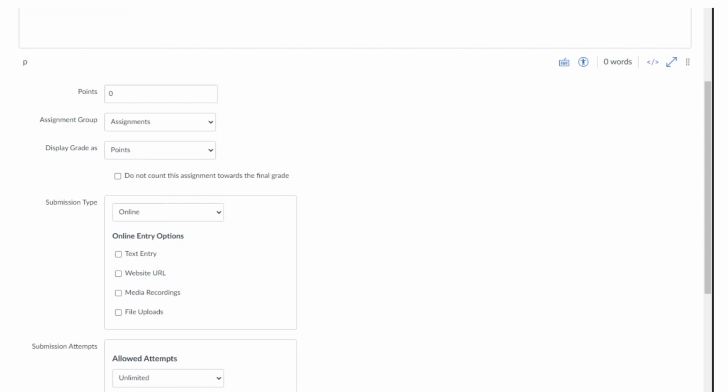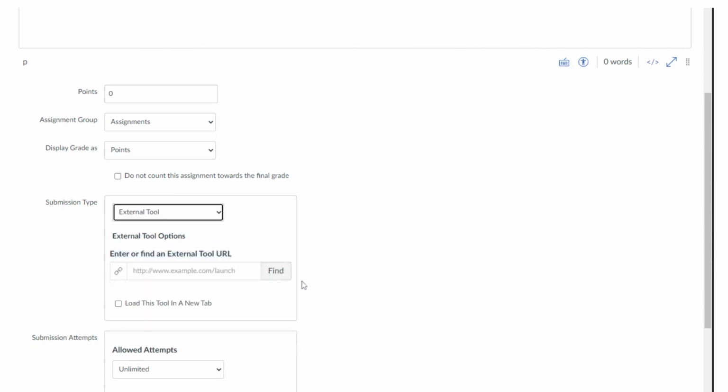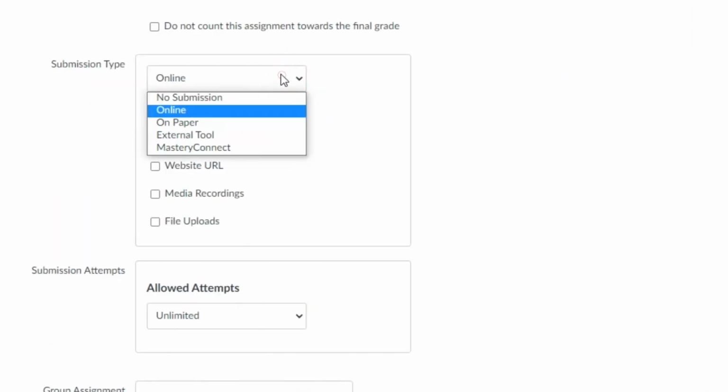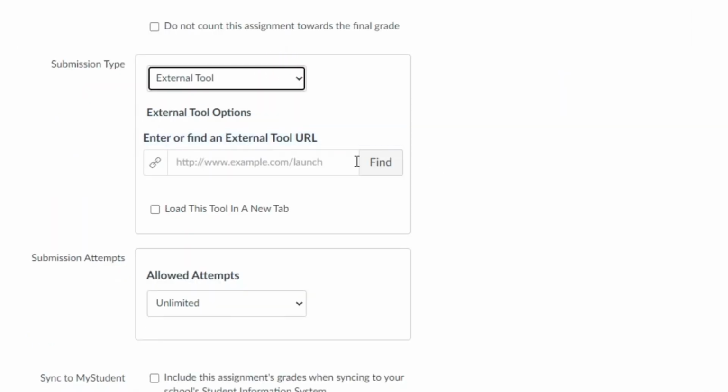But know that the external tool LTI allows us to pull in the assignment or activity from Nearpod and plug it into Canvas. And then on top of that, as students work through, you can see all of the students' work as a Nearpod assignment in the gradebook. Now that you know what an external tool is used for, let's look at how it works.